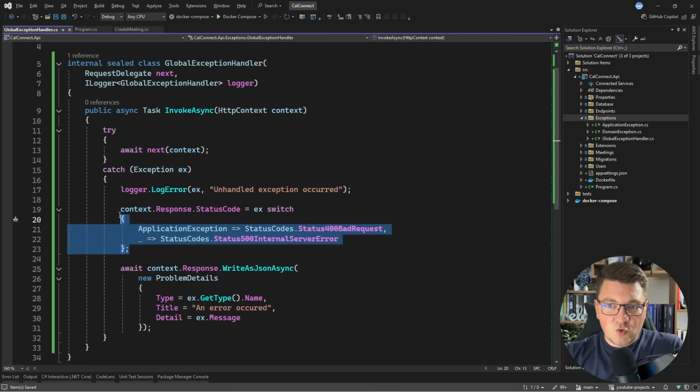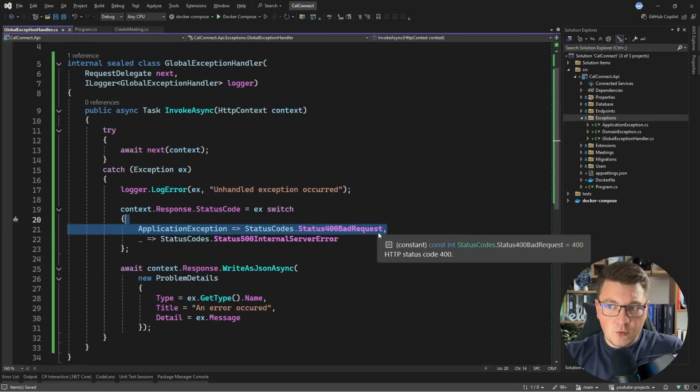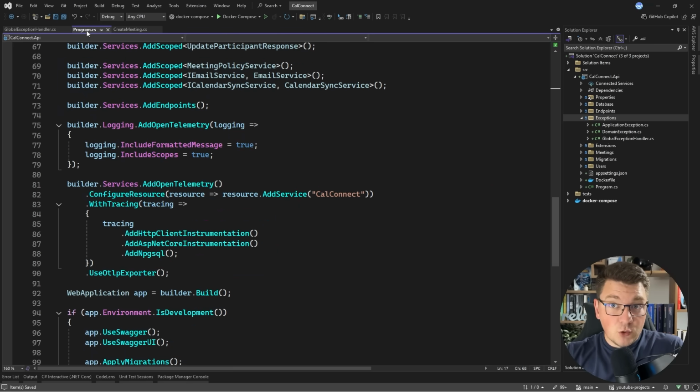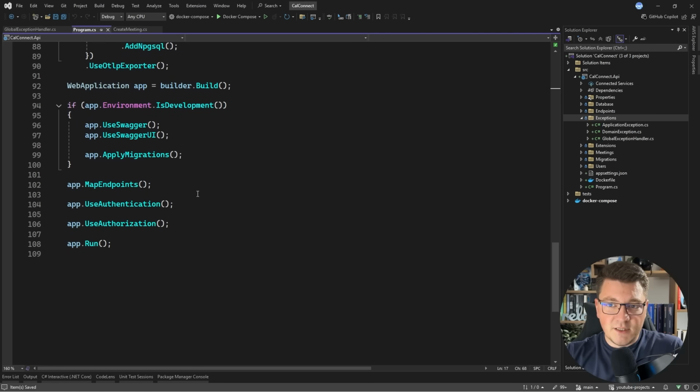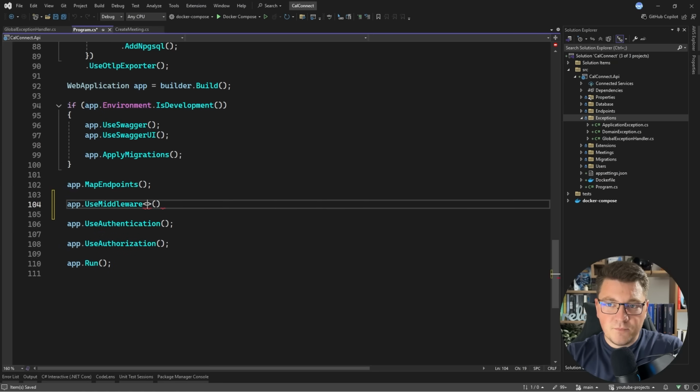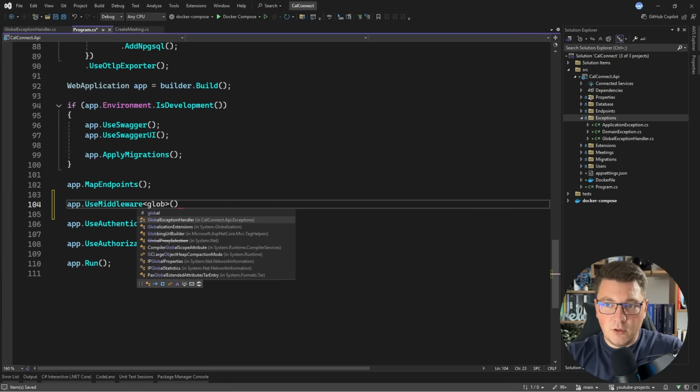I'm also doing a switch on the exception type, and this allows me to control the status code based on the specific exception that I want to handle. So let's say in case of an application exception, I want to return a 400 bad request, and in all other cases, I want to return an internal server error. And in order to test this out, we have to include this middleware inside of our application, and I'm going to do that right here by saying app use middleware, and I'm going to specify the global exception handler.